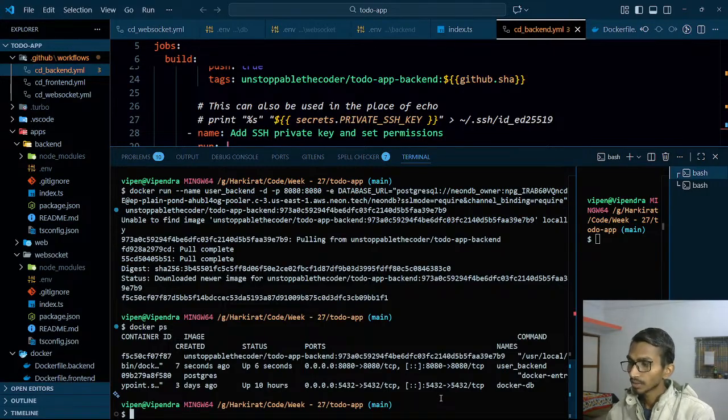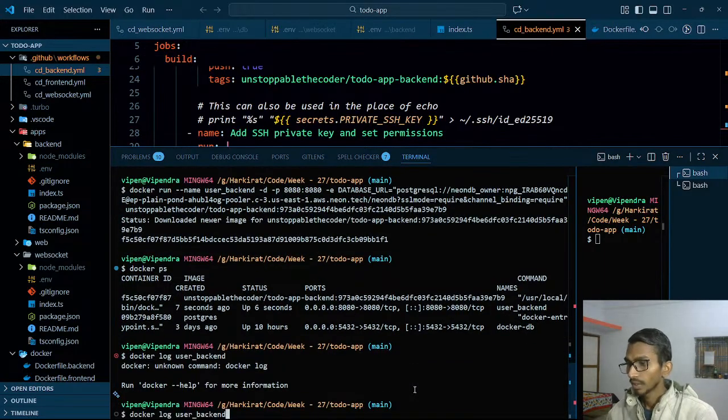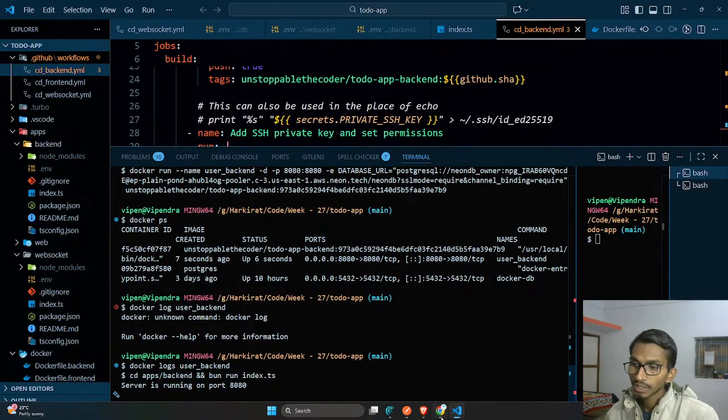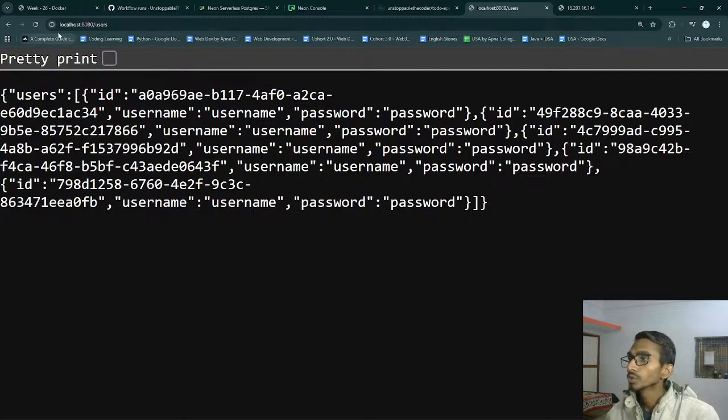So let's check the logs of that. Docker log of user backend, I wanna check. Well, that is the wrong command, so let's keep it as logs over here. And the logs say it's running. If I check it by visiting my localhost and reload the page, I should be getting this data only. Yeah, I'm getting the same data, so that means it's working.